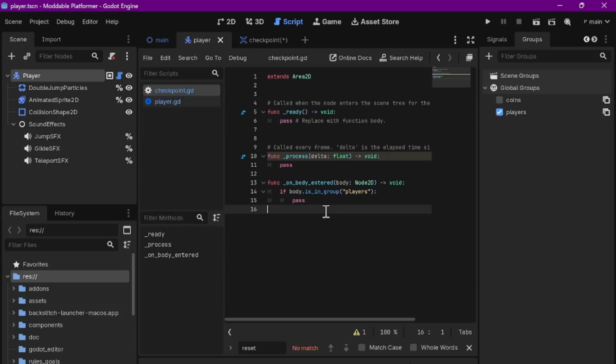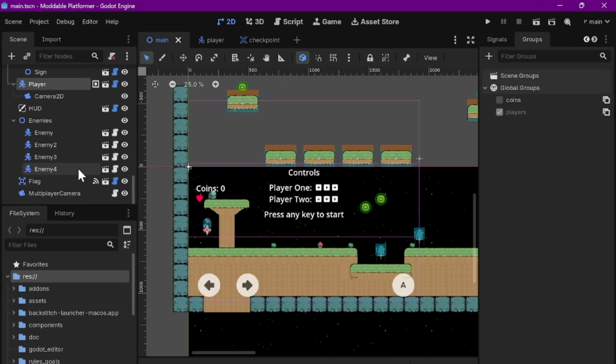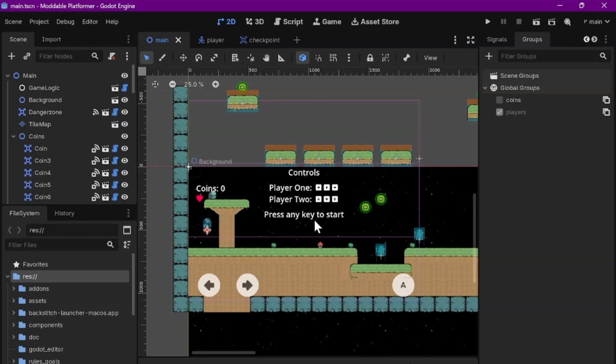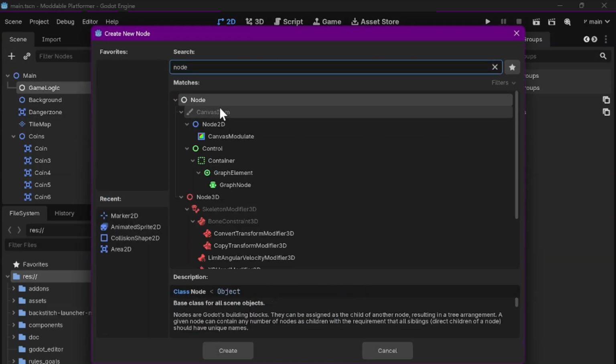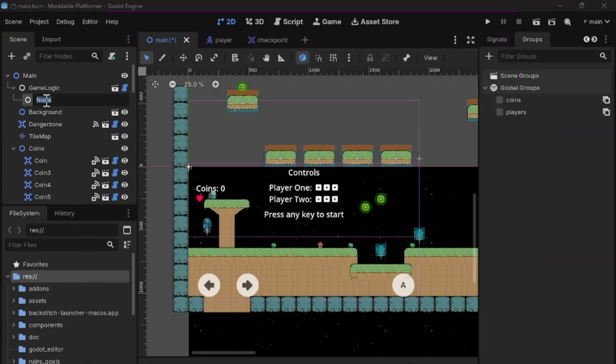Up next, we want to create a checkpoint manager. So we've made a checkpoint. Here's our checkpoint. Now we're going to make a checkpoint manager. We're going to go to the main scene, and that's where we're going to add our checkpoint manager. It's not going to be a visible node, so it doesn't matter really where we put it. I'm just going to put it as a child of game logic, I think. It's going to be a regular node like this. So we're going to call this checkpoint manager.